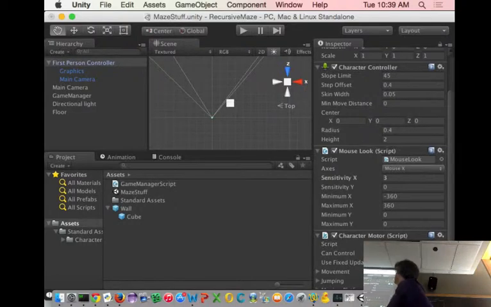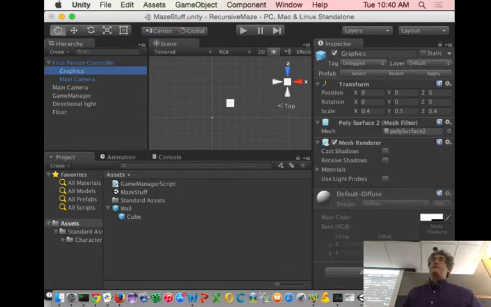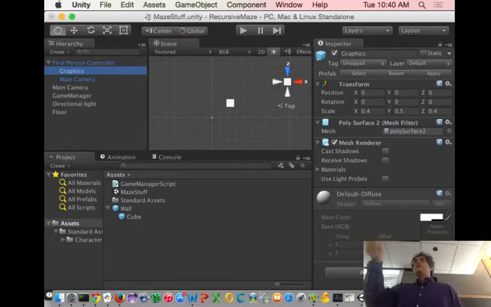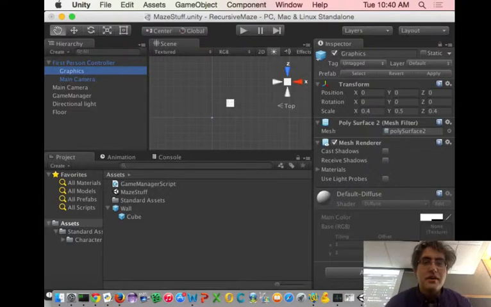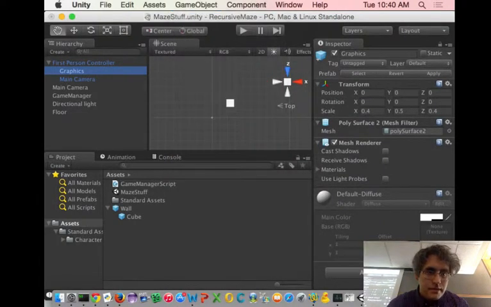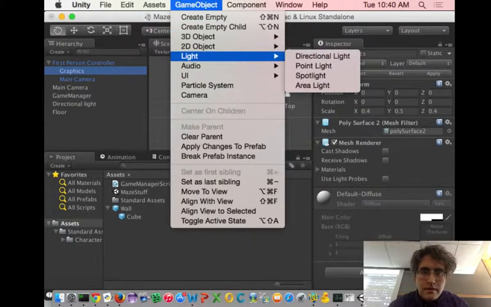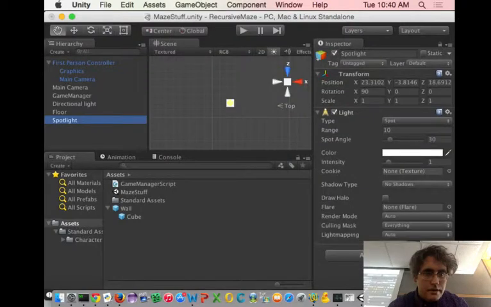Let's add some more stuff to our script. We've got time. Okay, I want to give my person a spotlight so they can wander around the maze, and I can actually turn off the lights, and they can. It's like a horror maze is what I want to do. So let's add a light. Let's add a spotlight here.